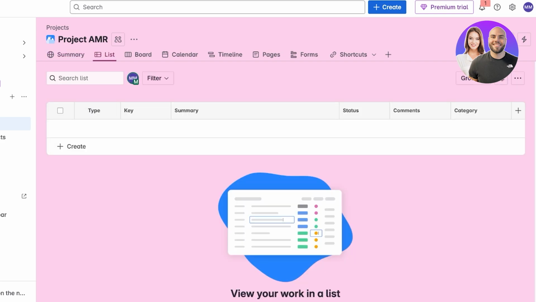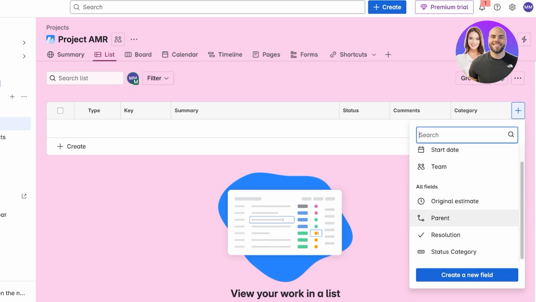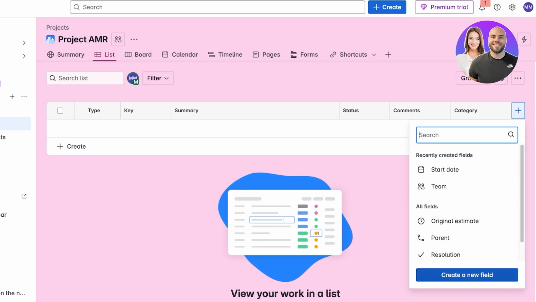Now, if your industry has any specific categorizations, let's say for my particular project, I also want to specify if it's for team A or team B, because let's say we're working for two teams. So I can create a brand new field. This field can have an original estimate, parent field, resolution, or status category, or this could also be a start date, end date, whatever you want.